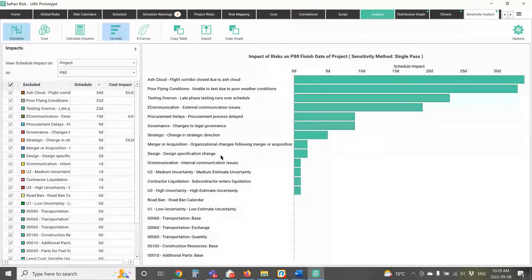But the result is useful because it will tell us, okay, I can go to the project team and say, okay, that ash cloud risk that we said was at the top of the tornado, at a P80 confidence level, it's costing you 34 days on your overall schedule. So if I can get rid of this risk, I can get rid of this 34 days. Now, this one's an ash cloud, right? So we're saying we're doing some testing, and there could be an ash cloud that's going to impact our testing regimen. Well, maybe our solution is we just go test this thing somewhere where there isn't a volcano nearby. So we could completely eliminate this risk by going somewhere else.